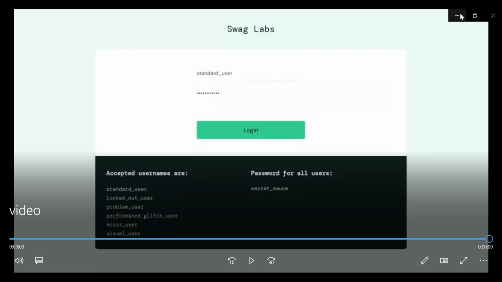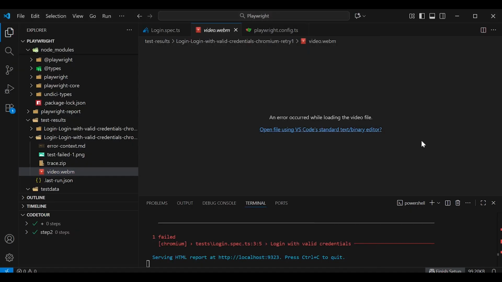So that's how you can easily record video in Playwright.